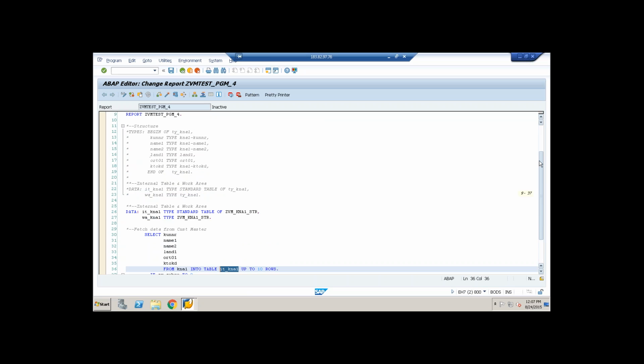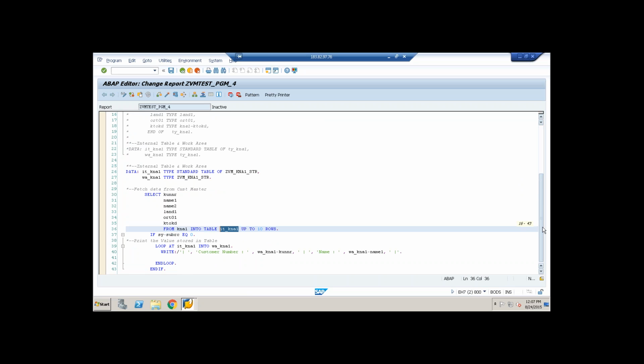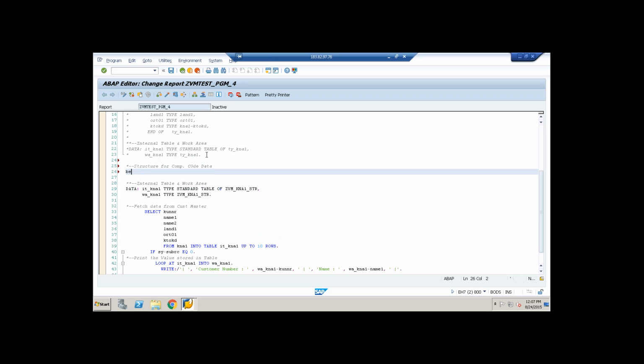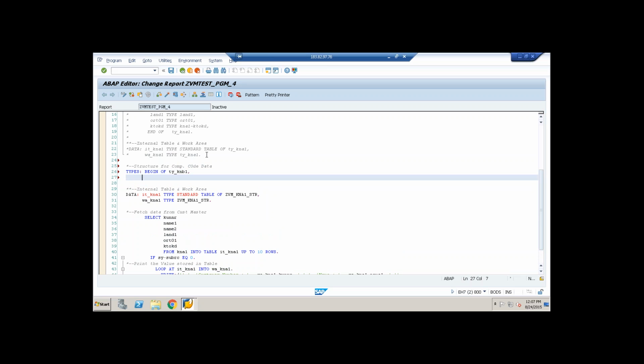Okay, you got the requirement now, Murli. Yeah, for that, first we have to declare a structure, right? Declare a structure for company code data. Again, this is BEGIN OF types, BEGIN OF ty_knb1, and kunnr TYPE knb1-kunnr.